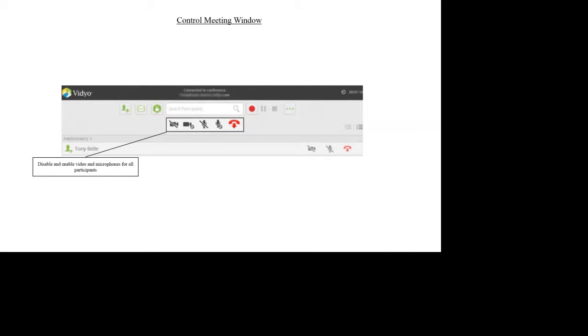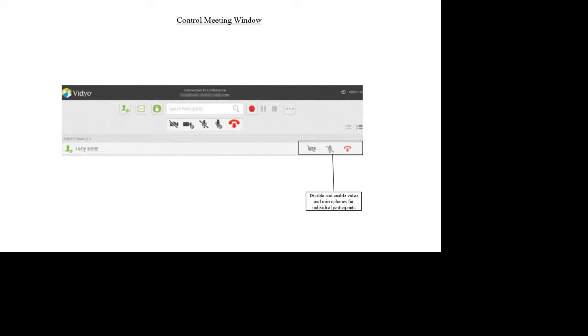This next set of icons gives you control over all of the participants. You can disable video on all of the participants' cameras without allowing them to re-enable it, or disable the video while allowing them to re-enable it. Likewise, you can mute audio on all of the participants' microphones without allowing them to re-enable it, or you can mute the audio on their microphones so that they can re-enable it. Click on the Disconnect button to disconnect all participants from your meeting room. And the next set of icons gives you control over each individual participant. Here you can disable video, mute audio, or disconnect a particular person within your meeting room.